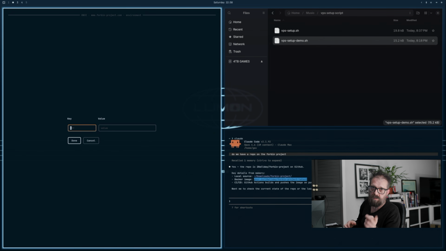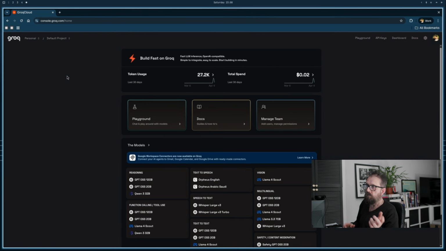So I'm just going to grab the key, and then I'll come back when the key's in there, and I'll just type it in, and I'll click done. So it just jumped over to Grok to show you. I put the key in, but I've just jumped over to Grok.